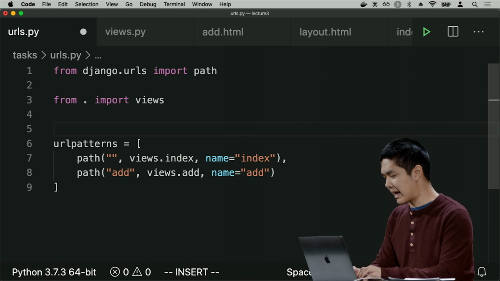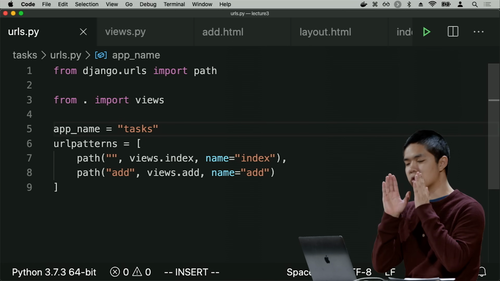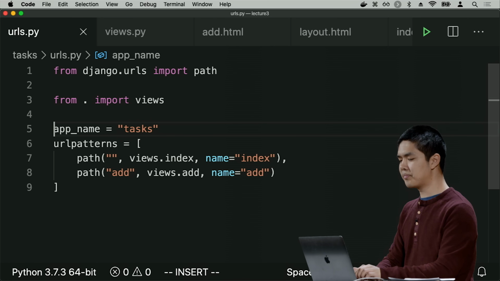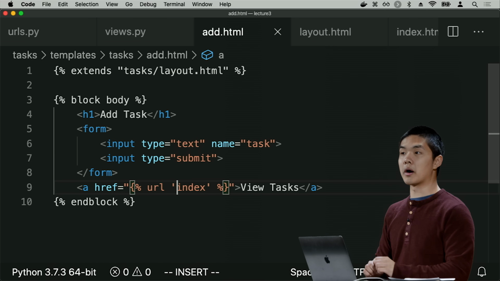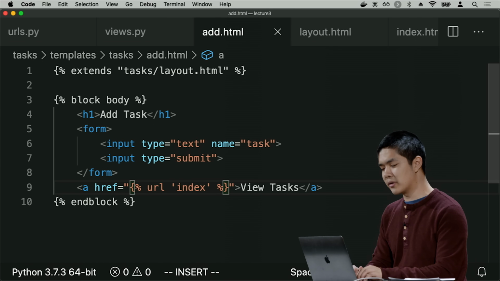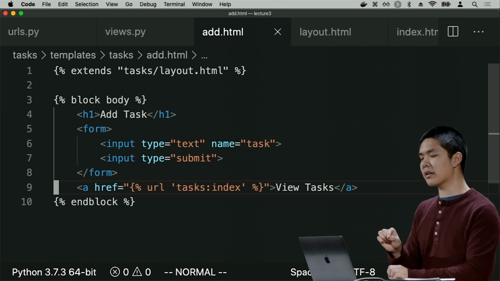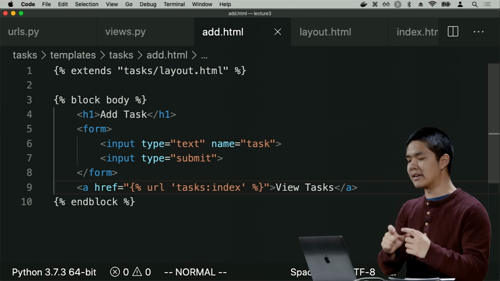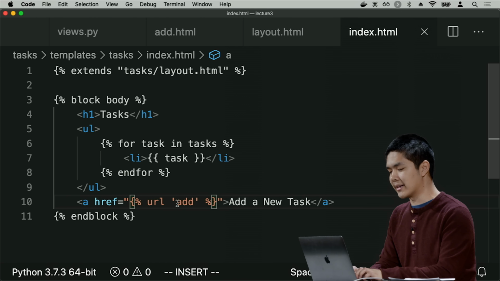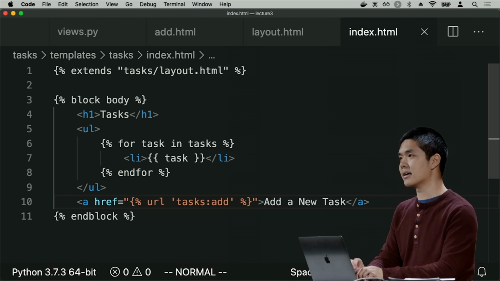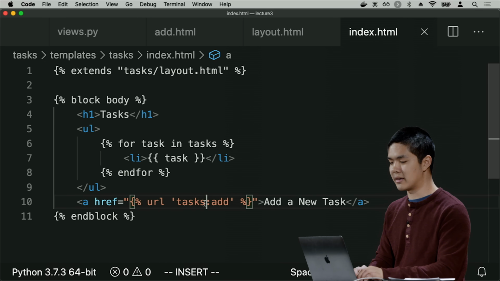And the easy way to fix this is inside of urls.py for my tasks application, let me just give each of these URLs an app name called tasks. This just helps to uniquely identify all of the URLs, because now inside of add.html, rather than just link to a URL whose name is index, I'm going to instead link to tasks:index, to mean from tasks, the tasks app, get the index URL. And likewise, inside of index.html, I'll link to tasks:add to get at that particular route from this particular application name.